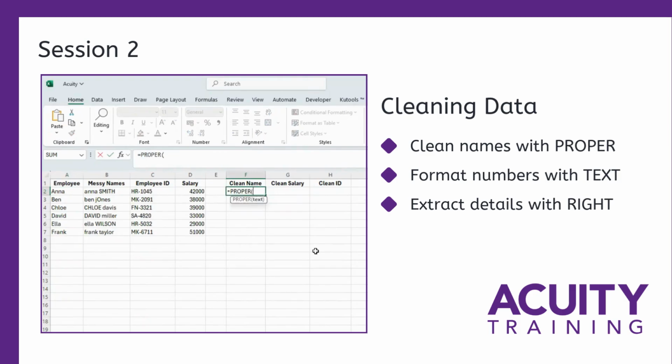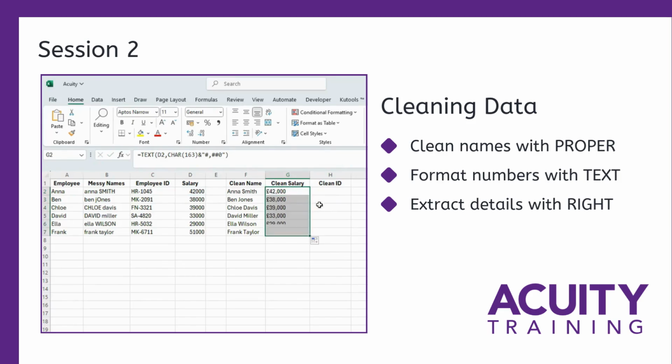Next, we'll clean and reformat data with advanced text functions. Use PROPER to instantly fix messy names, TEXT to present numbers in a professional way, and RIGHT to pull out useful details from codes and IDs. These tools make tidying and presenting data quick and reliable.